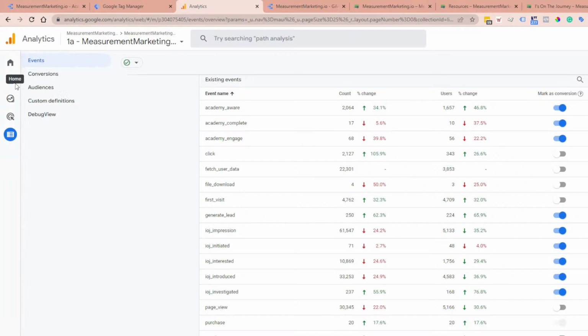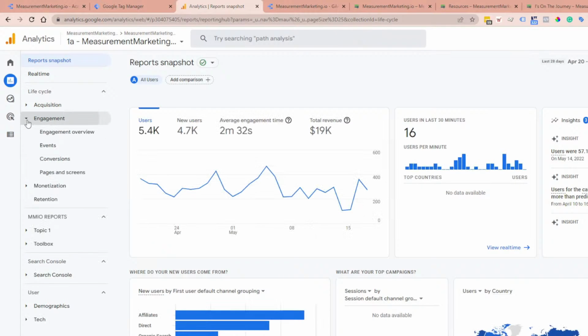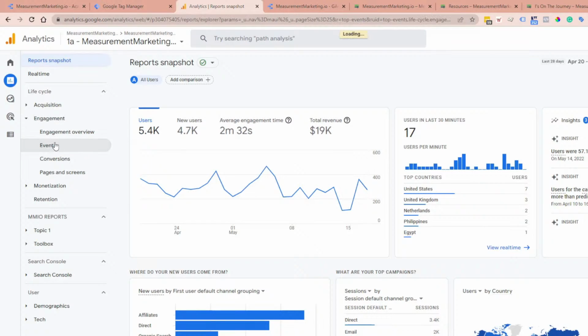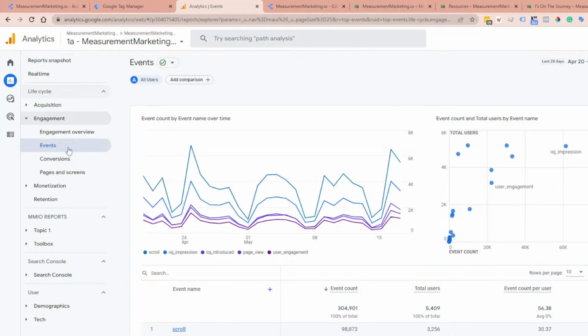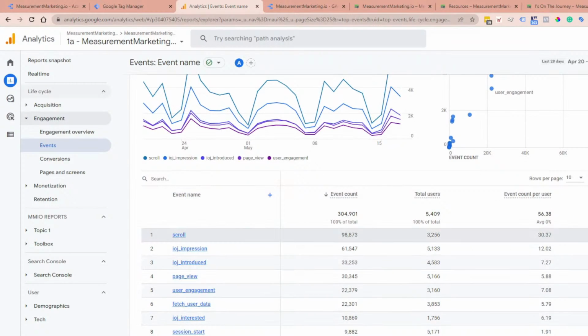The other place that you can find this information is under reports. And since we know it's an event, we're going to look under engagement, because events are usually engagement. And then we have events, and we scroll down and we can see it here. And you can also, something very new, come over here to our little dots and mark or unmark it as a conversion, depending on what it's currently set at.